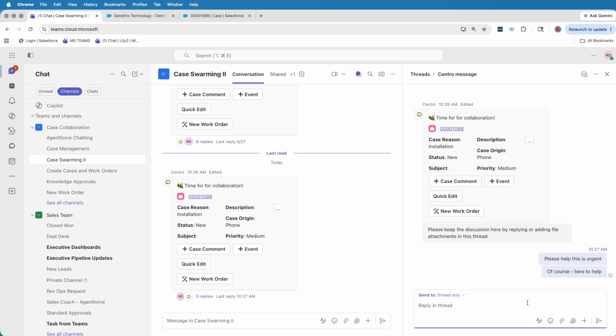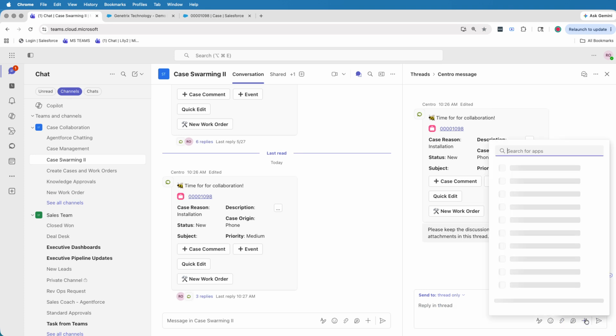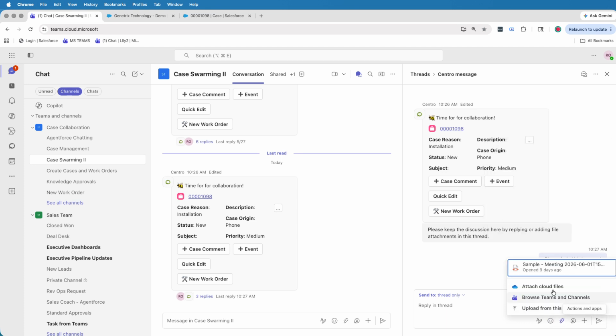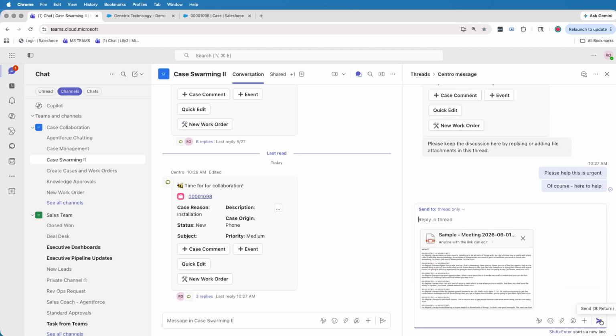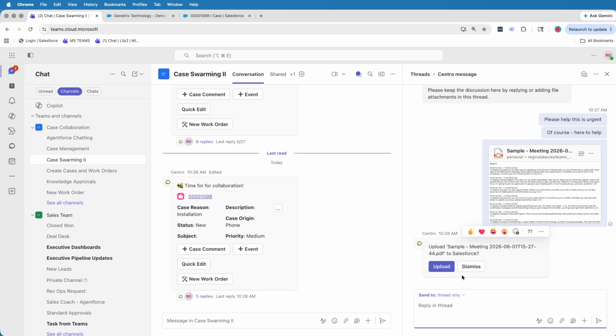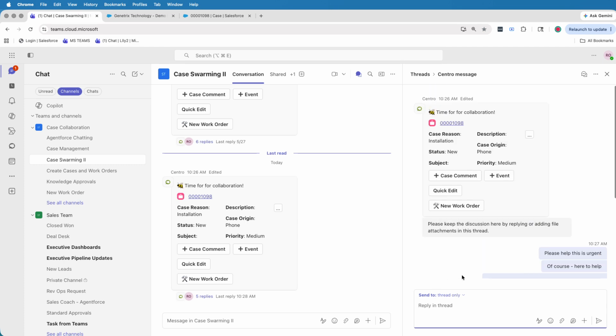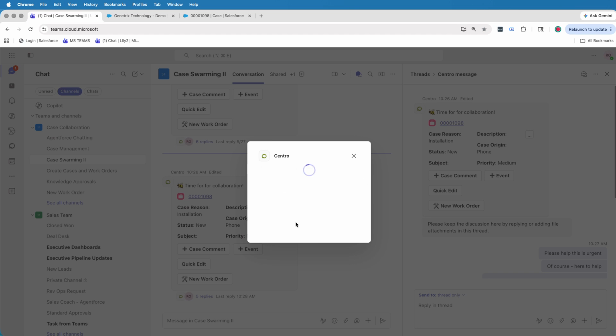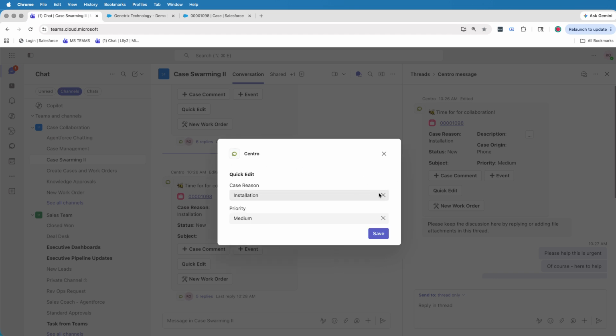And similar to the opportunity chat, the context of this thread understands the case. So if I again upload a file, I'll get prompted to say, does this file need to go to the particular case associated above in this thread? Again, I have the quick edit functionality, so if I need to make changes to this case directly from Microsoft Teams, I can do that.